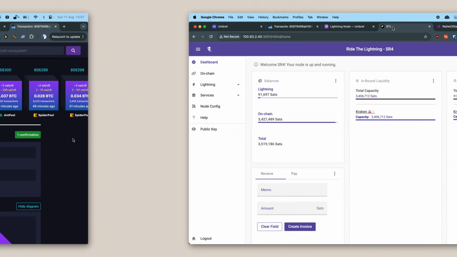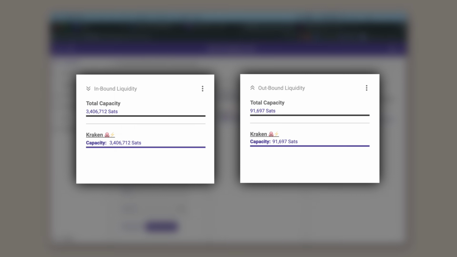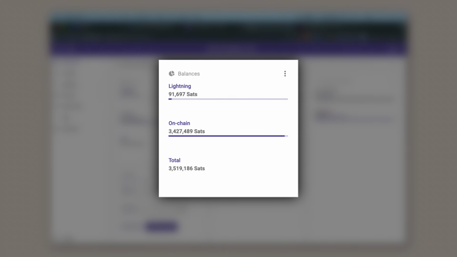856302. If we look at the dashboard in RTL, we can see a change. Instead of 3.5 million sats in outbound liquidity, we now have 3.4 million in inbound liquidity. Additionally, we have 3.4 million sats on our on-chain wallet. Let me explain that. Let's start at the beginning again.